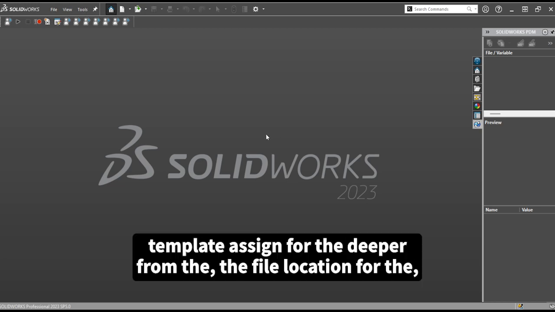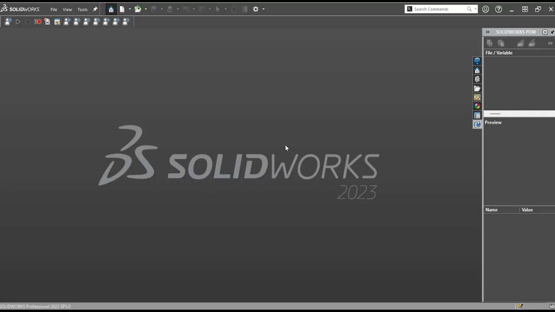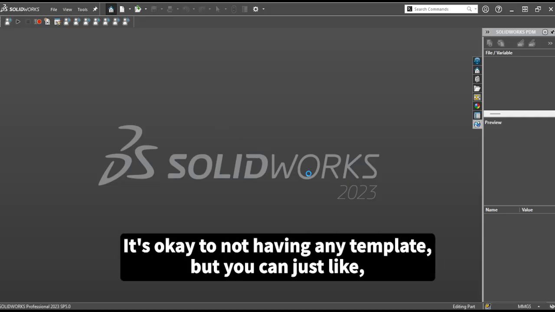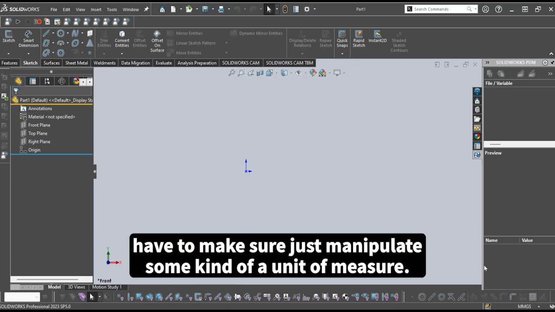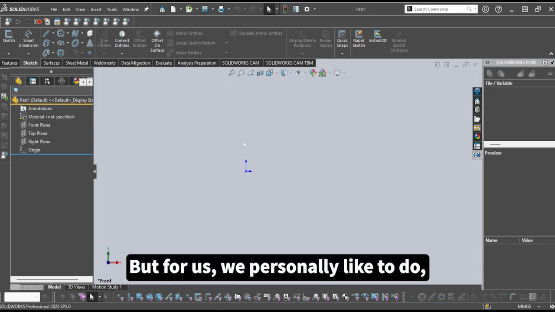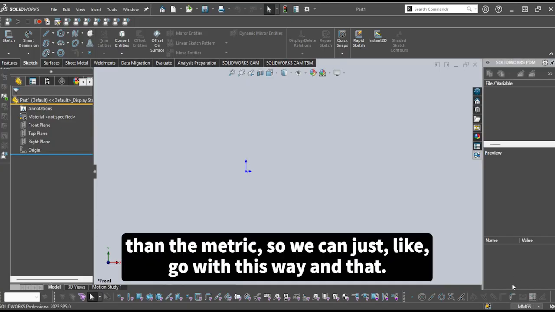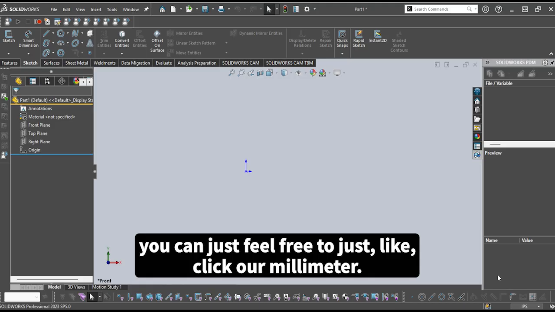But when there's no template assigned in the default file location for the template, it's gonna create an error message, or basically a warning message. But you can just simply click OK. It's okay to not have any template, but you have to make sure to set some kind of unit of measure. For us, we personally like to use inches, or pound inches, rather than metric, so we can just go with this. But if you'd like to go with millimeter, feel free to just click millimeter.